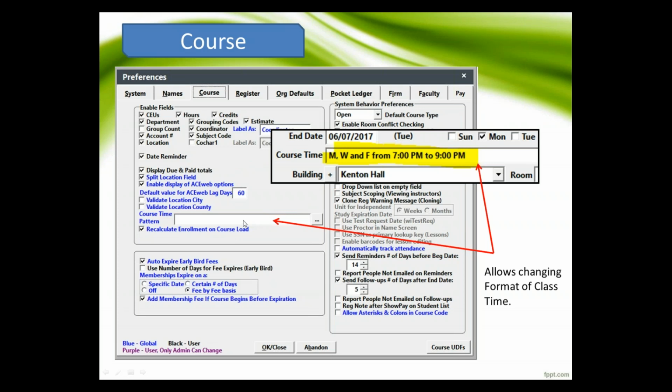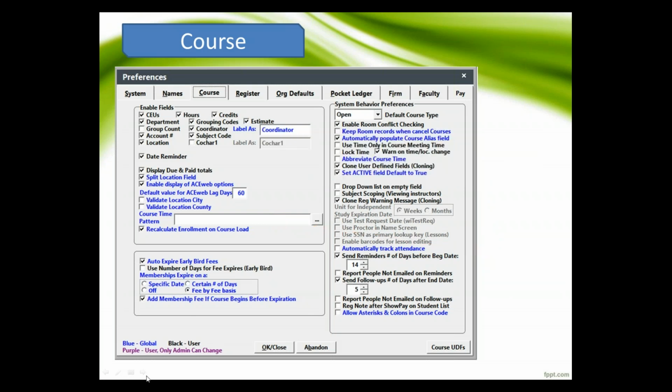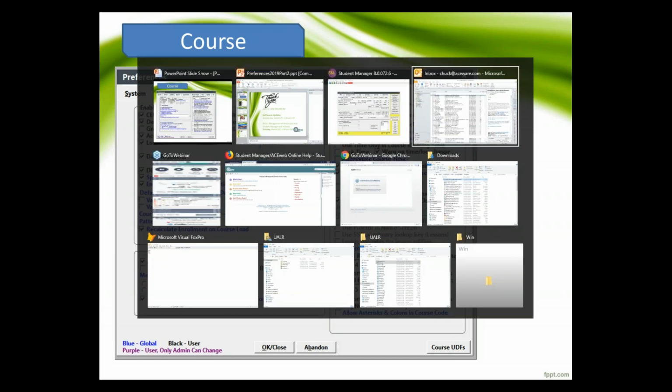the other one that's interesting is this course time pattern. Again, if you're living with it, you're probably happy with the way you've got it set up. But the default course time pattern is the initials of the week from time to time. Well, you said, well, I want it to show a little bit differently.